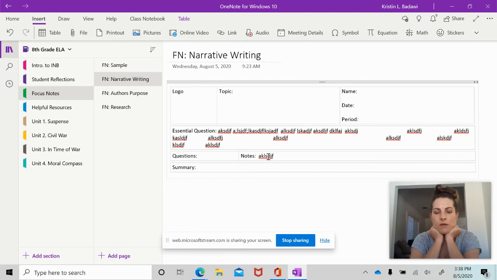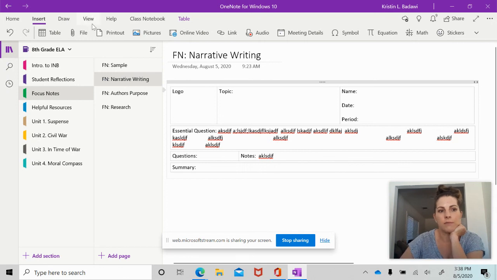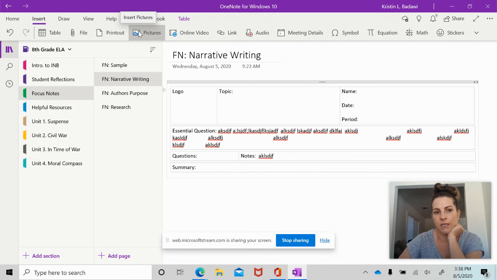What else? I think that is it. For the logo, I just used insert picture, and I took the picture online and just inserted it here, and it was super easy. I think that's it. Hopefully that's helpful.